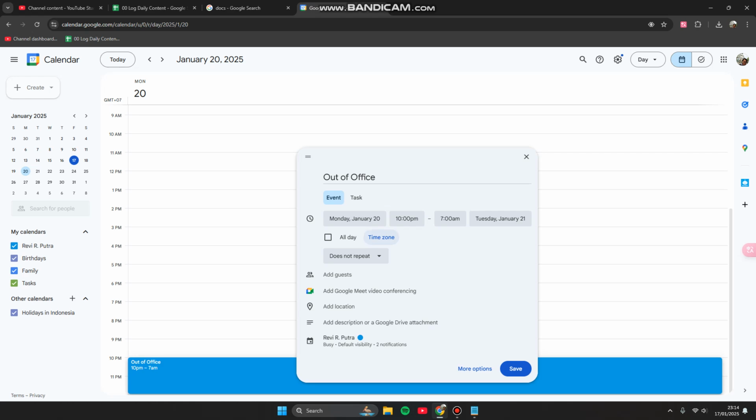You can adjust the time zone, or you click does not repeat. And here you can add guests or add Google Meet video conferencing, add location, add description or a Google Drive attachment. If you're done, you can click save.